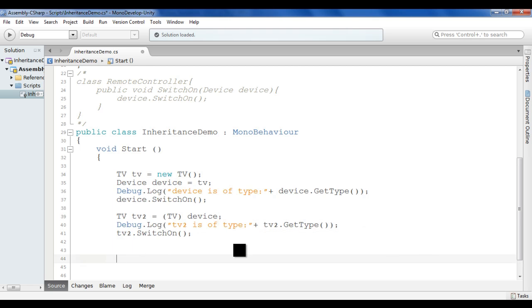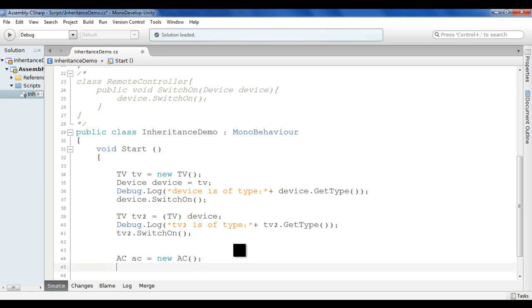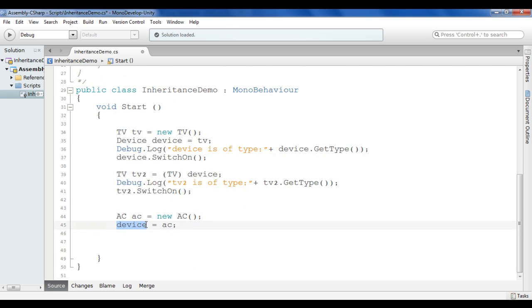Now here, let's create another reference type. Let's create AC. AC is equal to new AC, bracket, bracket, semicolon. And I say here, we have this device variable which can point to any of its derived class, we know that. So I can say here device is equal to AC, semicolon. Now this is no problem, right? Left hand side we have a base class variable, right hand side we have a derived class variable, there will be no problem.